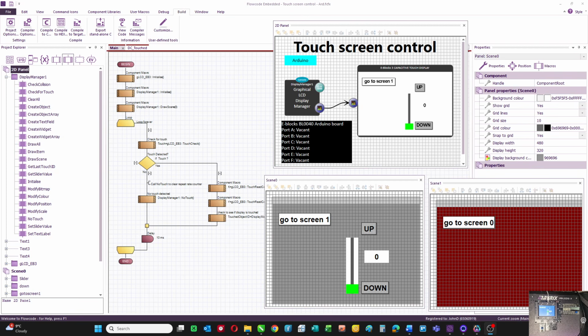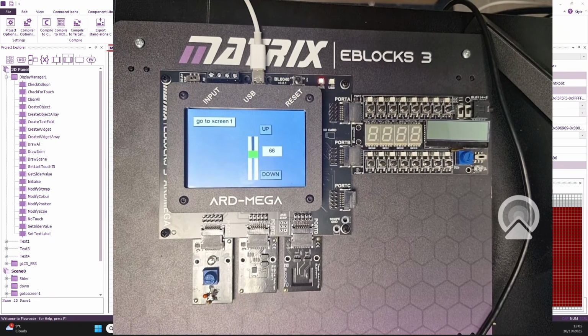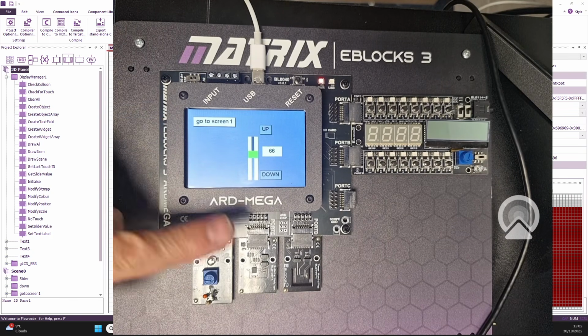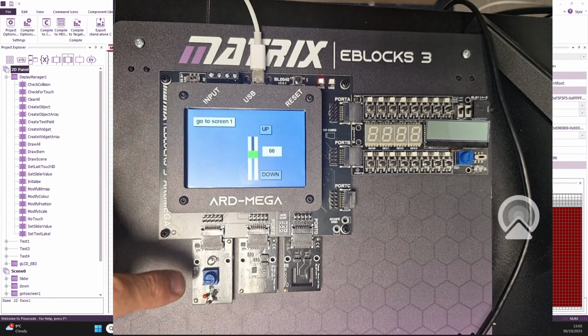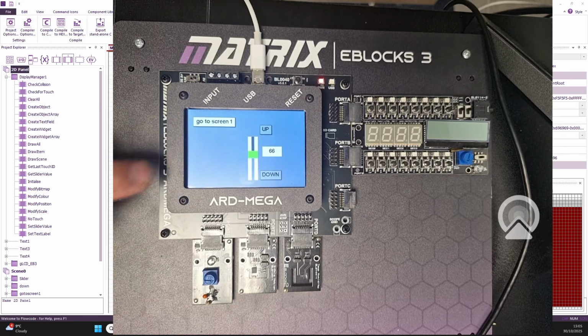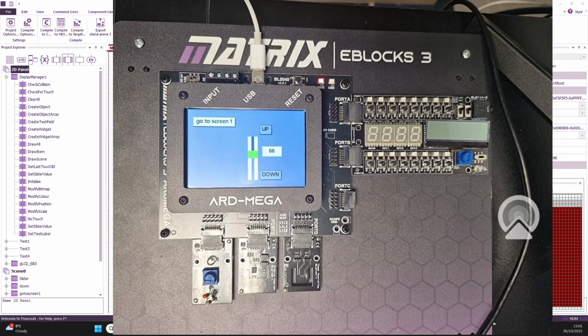Hello, in this video I want to explain to you how the touchscreen control system works in Flowcode 11. Let's just look at the hardware and how it works first so you can see what's going on. Here I've got an Arduino development system on the E-blocks. I've got a display board, upstream board and a number of downstream boards, and we're just going to be using the display here. And if I press the reset switch, you can see how the program starts.